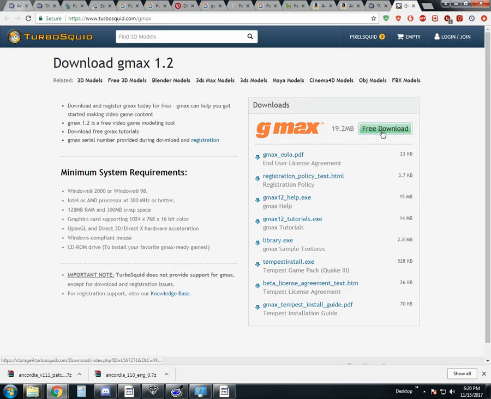Gmax. You go here. You can click download it for free. Then once you do that, you click on here. You register it. It's free. You only got to put in your name and a couple other things, and that's it. And it gives you a code. Once you get this downloaded, you got the exe. You click it to install. It'll ask for the code at some point. You put the code in.